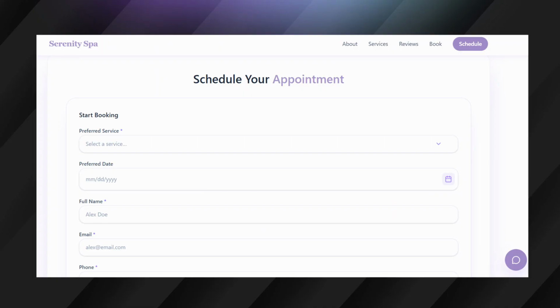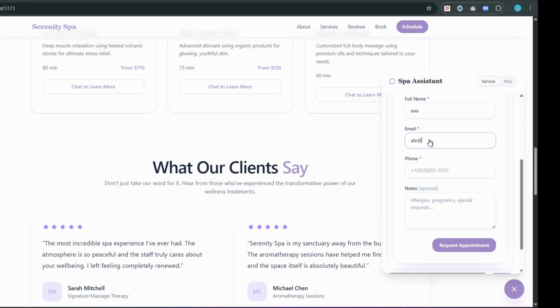Now let's head to booking. The booking system works two ways. You can book directly through the chat, just say, "I want to book," and it opens the form with your discussed service already selected. Or use the traditional booking page. Either way, I added proper validation for emails and phone numbers to keep data clean.